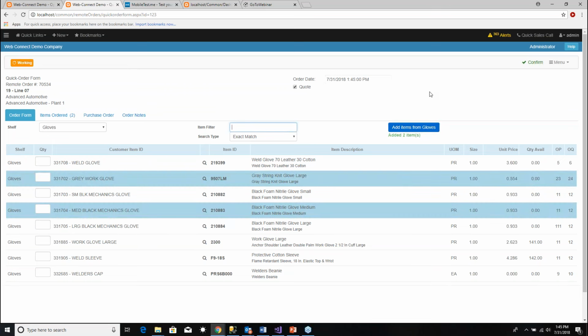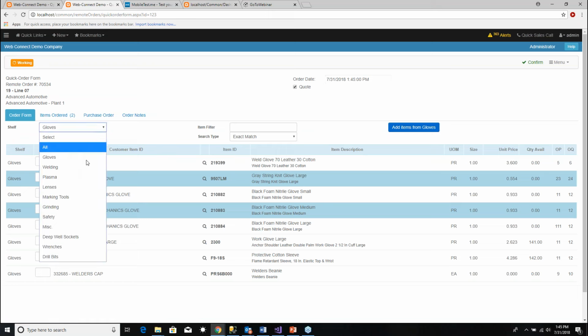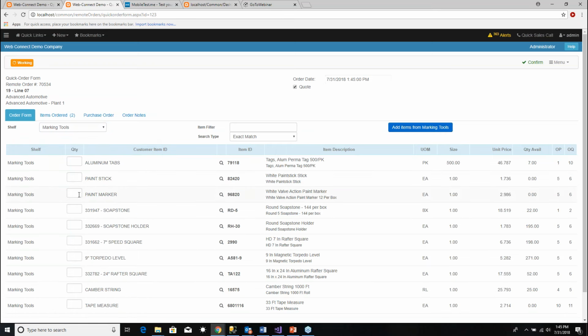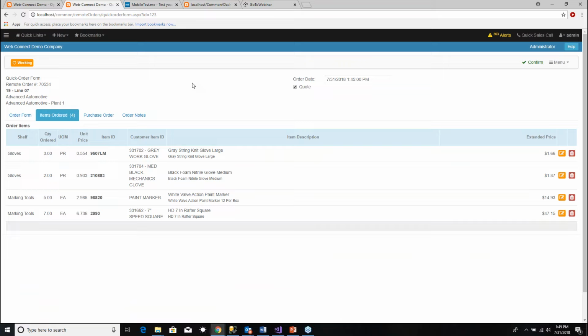So this could be your reps going to your customer, reviewing this information. We can open this up for your customers, and they can just start using this form to place orders if you want to. It tells you the orders, items that are ordered, and I just basically rinse and repeat. I go to the marking tools, and I need 5 of those and 7 of these. So it's a great way to be able to quickly order items.